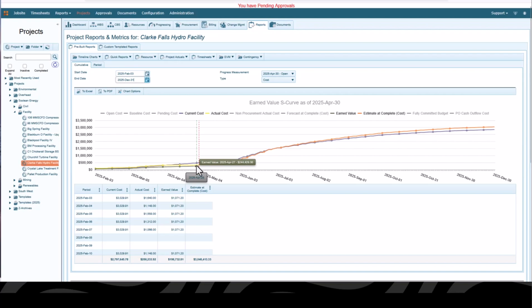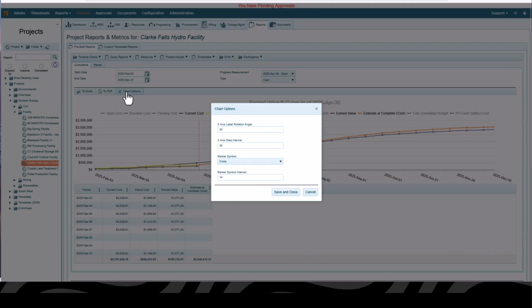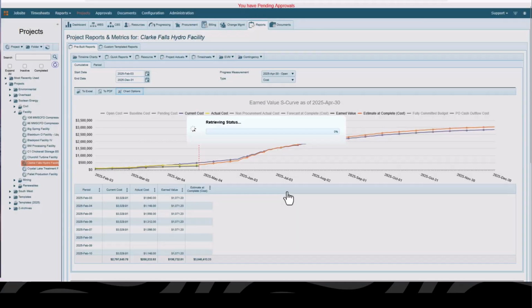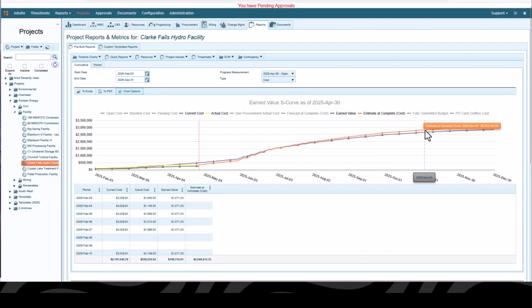Another thing, let's look at these chart options. You can tinker around with how things get displayed on this chart, but I can also change the marker symbol. So right now I've got these circles showing here. Let's say I want to change it to triangles if that's my preference. I can change that look a little bit.